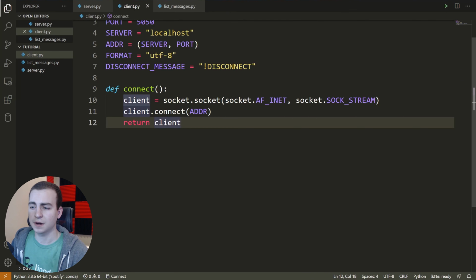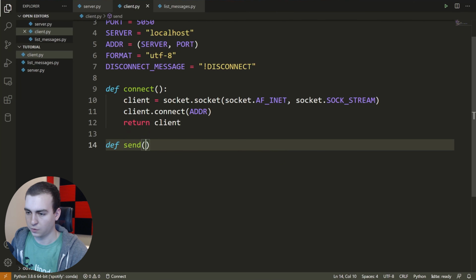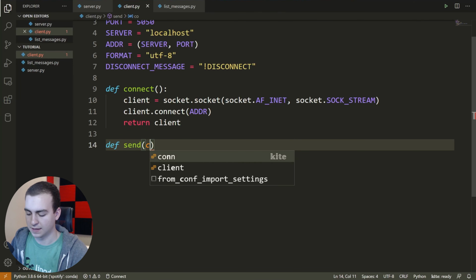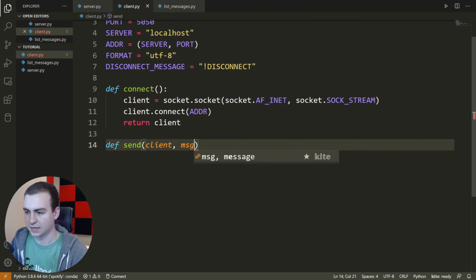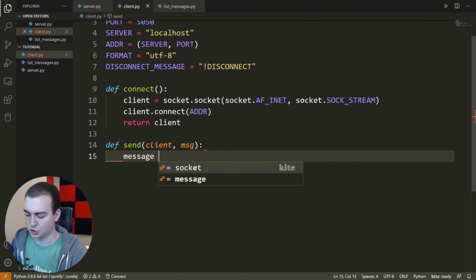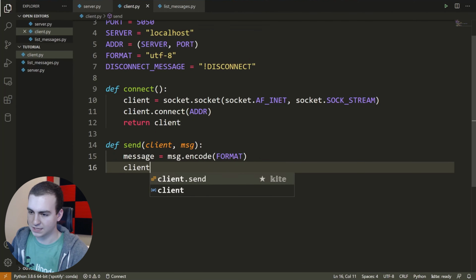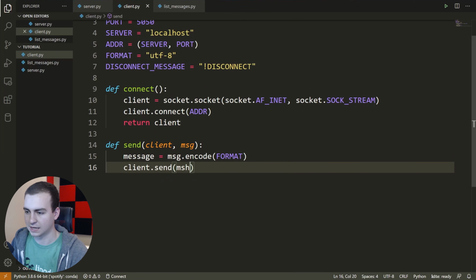So now that we have that, I'm going to show you how we can send a message. So I'm going to create a function here and call this send. This is going to take in the client and is going to take in the message. And all this will do is just send the message to the server, not the client. This is the client, but it's easy to mix up. So to do this, we're going to say the message is equal to msg.encode, and we're going to encode this with the format of UTF-8. Then all we're going to do is say client.send, and we're going to send the message.